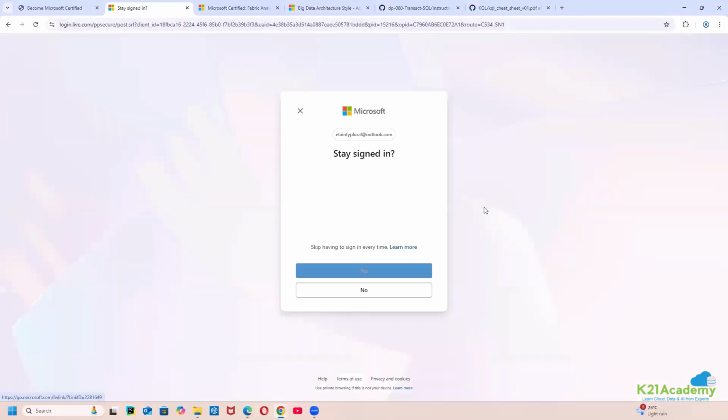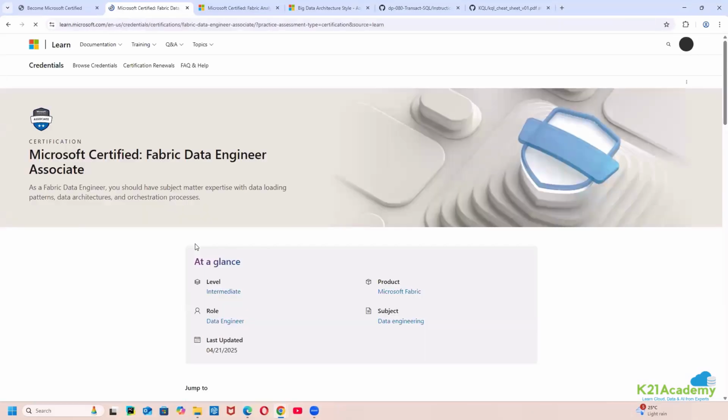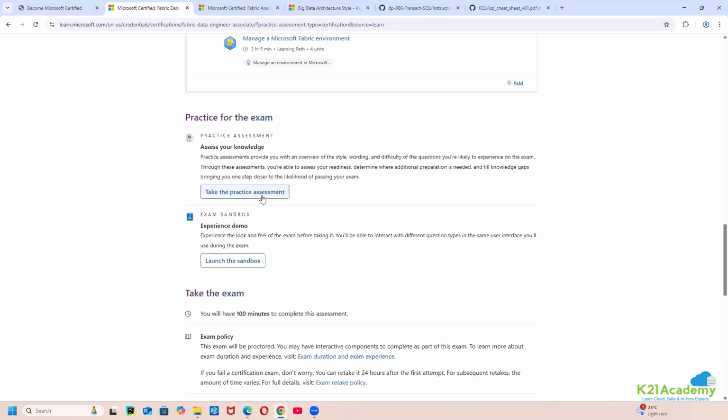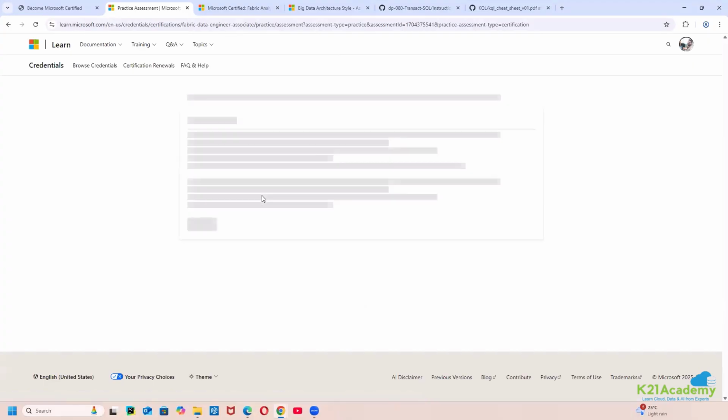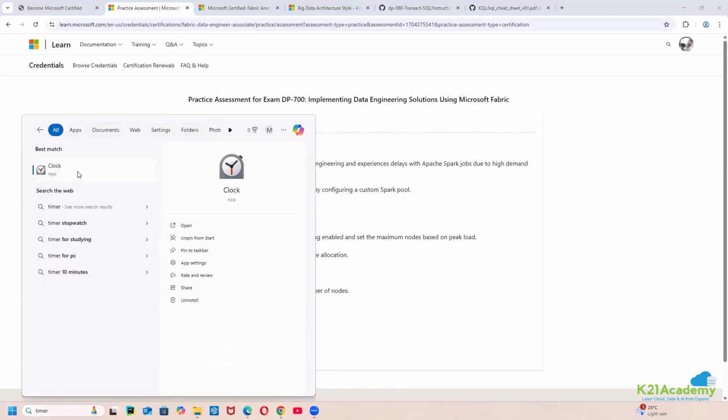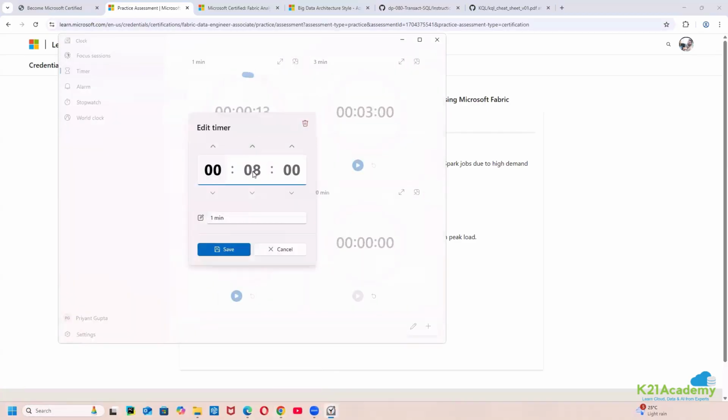So you see, I'm logging in. If you log in using your MS Learn account, here you see logged in through the MS Learn account. Once you're logged in, you can say, I want to take a practice assessment. You say, I want to start my practice assessment. Now, run the timer. You have 50 questions. Try to answer each question in just 2 minutes. So 100 minutes, which is 1 hour 40 minutes.